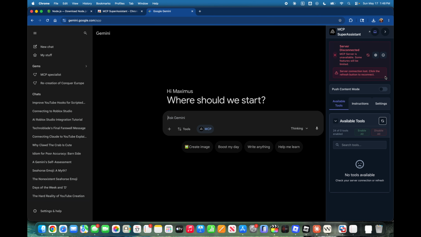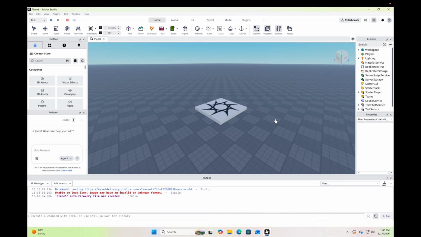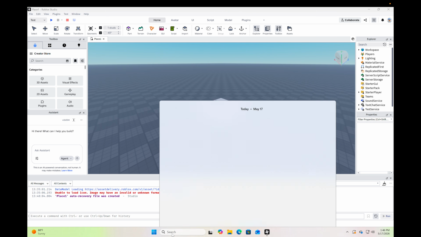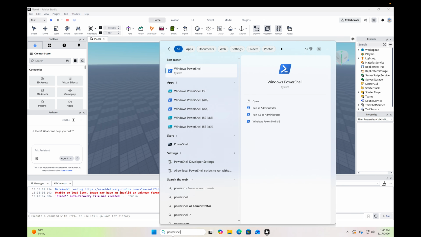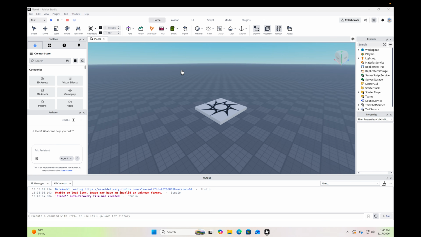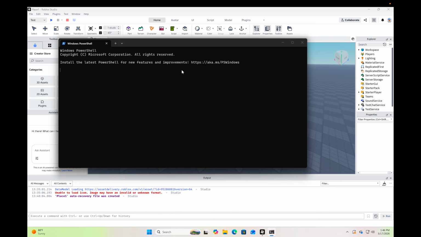For the final step, we have to fire up the bridge so our browser can actually talk to Roblox Studio. If you're on Windows, go to your start menu, type in PowerShell. It says system, this is the correct one. And once it gets started up, type in this first terminal command, Control V. And it will be in the description box below, so don't worry.